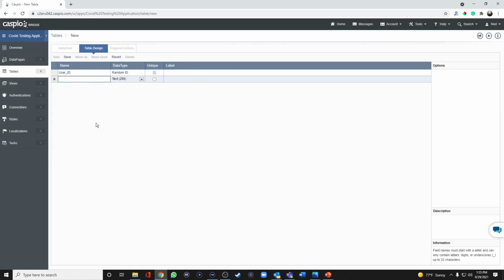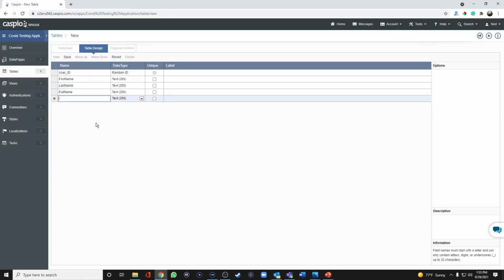What other fields might we need inside a user table? We might need first name. Let's have last name. Let's have full name. Let's also have the email field and password field. Now, you might have other fields inside this table. It just depends on what type of information you want to collect for your internal employees.